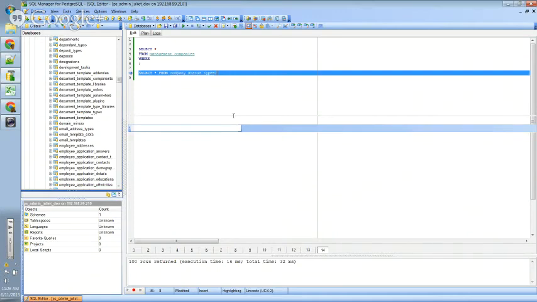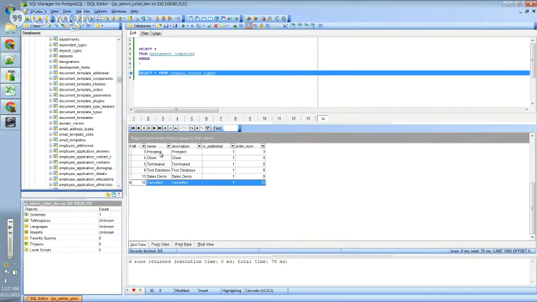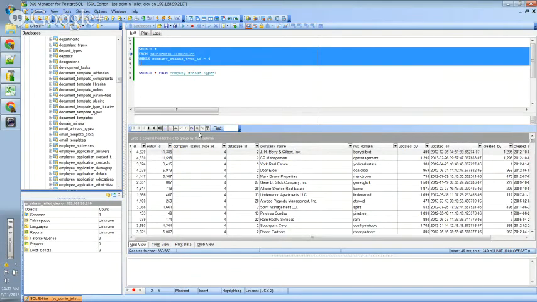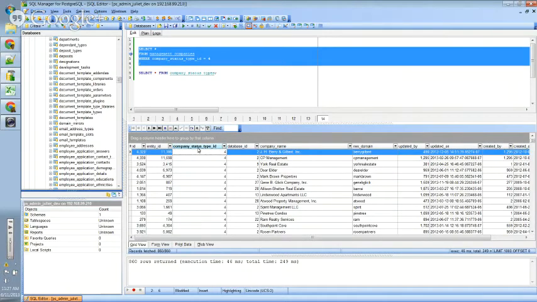Okay, so this table is showing us that a 3 means prospect, a 4 means client, 5 is terminated, 9 is a test, 11 is sales, and 12 is canceled. So over here we can say company status type ID is equal to 4, because we want to know all of the active clients, right? So let's run this and see what we get. So we have 860 rows that returned, and you can see that this company status type ID, they are all 4s all the way down.